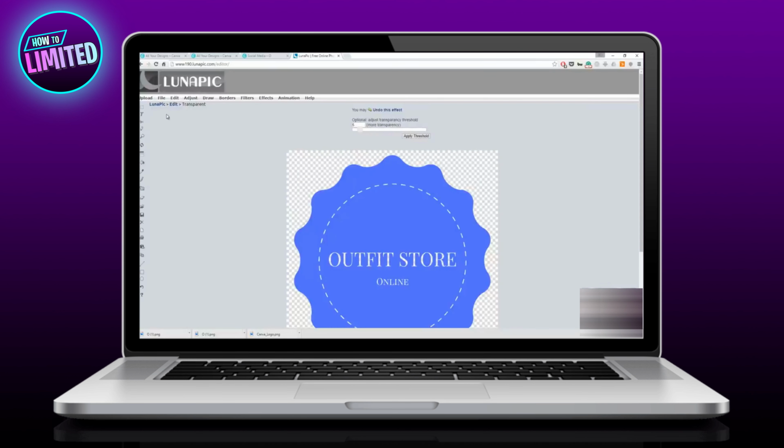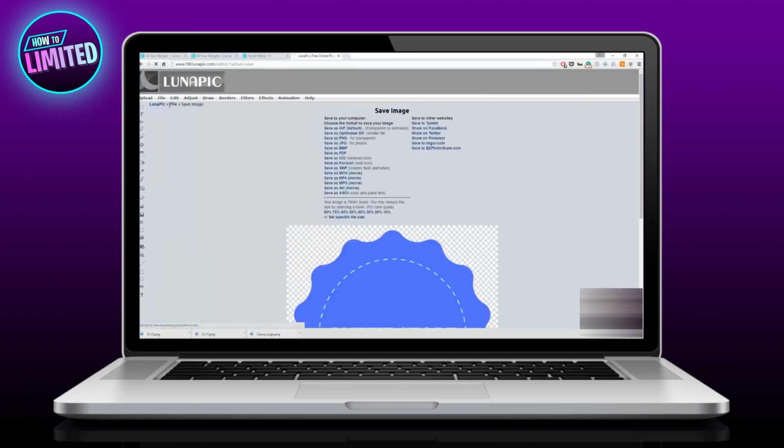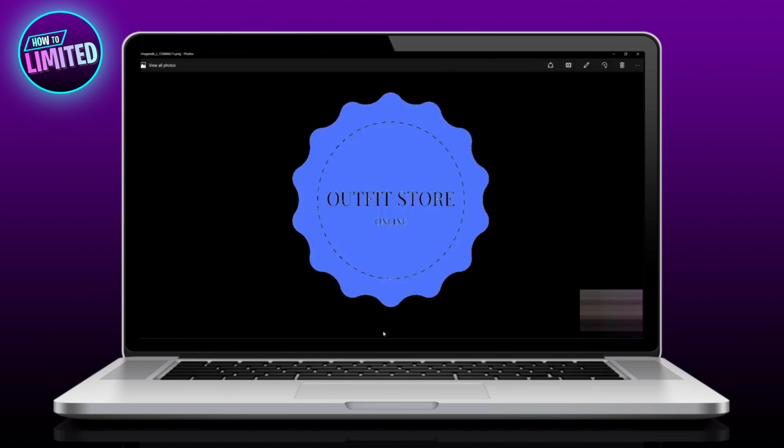After that, you just have to go to File, Save Image, and save as a PNG for transparent. And that will download for free for you. You can open it up, and as soon as this opens up, you will notice that it is completely transparent.